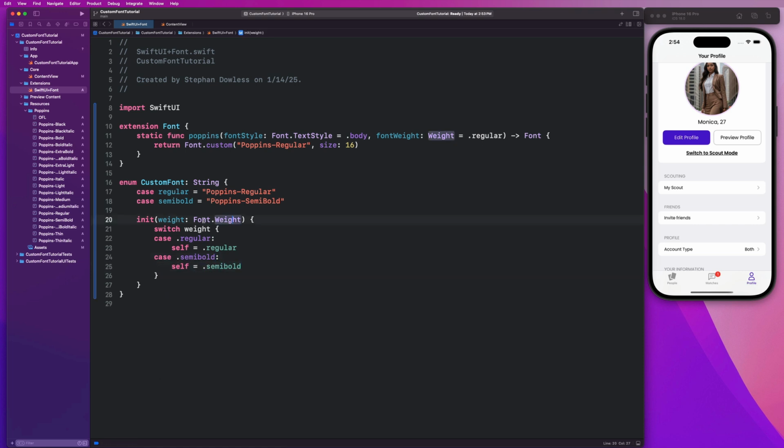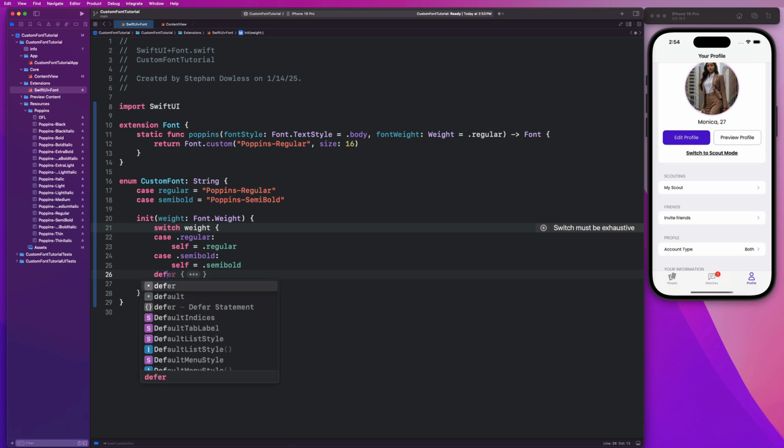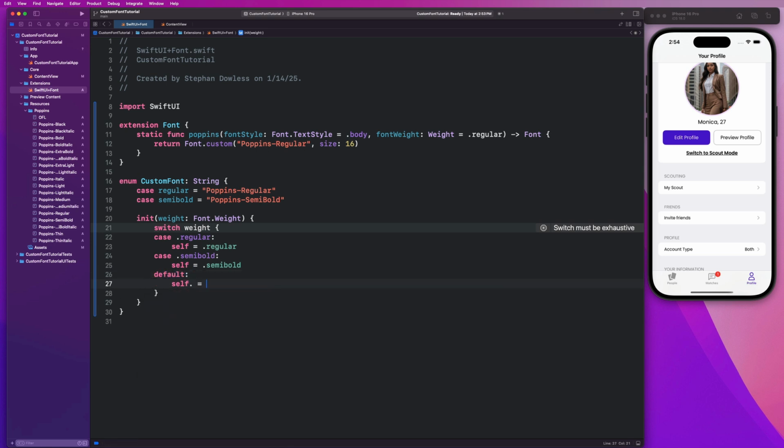So this is the SwiftUI font weight object here, guys, and we are going to make sure that we pass that in when we initialize this enum. So if I say, hey, I want to use a regular weight, then that's going to correspond to Poppins regular, not popular. And then if I want to use a semi-bold weight, I'm going to use this guy. And you guys would notice if I were to say like case .thin, I could use Poppins-thin or whatever it may be, right? And we're just going to go here and say default, guys, that self is equal to .regular, because we're not going to be switching through all of the different font weights.